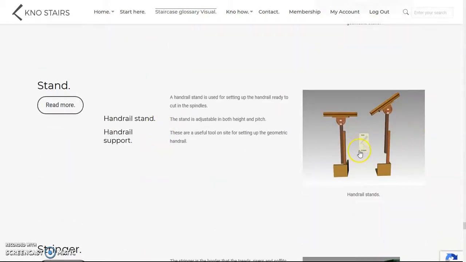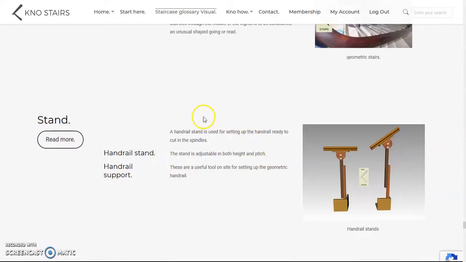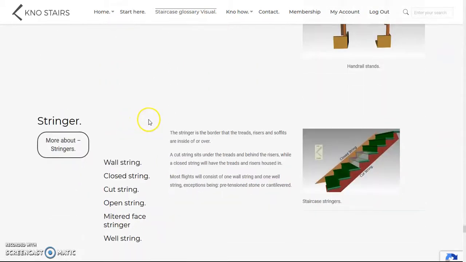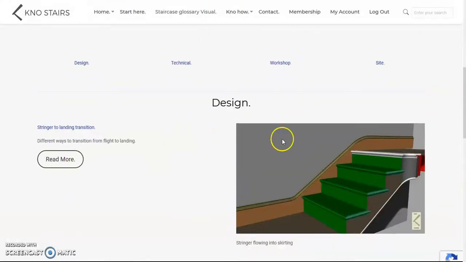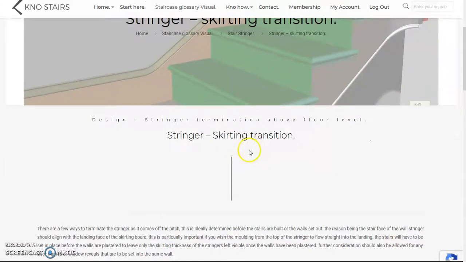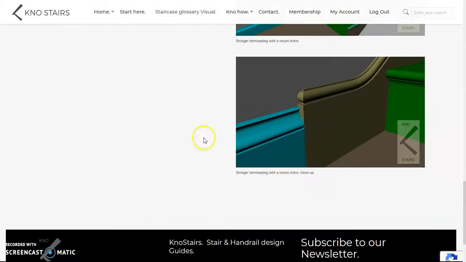Here we have things like the stands which we use when we're setting up the handrail. So we'll give you hints and tips on little tools and cheats that help you when you're out on site fitting. And here we also go in more about stringers. The different designs here, like the stringer to landing transition, and you go into there and see some of the options that are available down there.